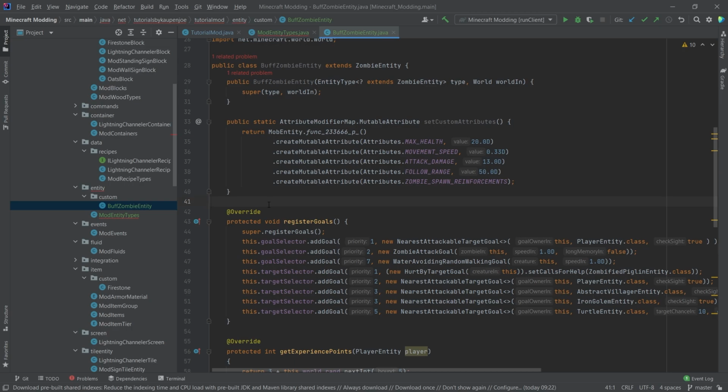Right, so that's the basic idea of the entity class. Those are going to be fairly similar for all entities. Basically, some of the main points are going to be there. So the register goal method, of course, is going to be one of the most important ones because those are basically the goals. This is the behavior of the mob.